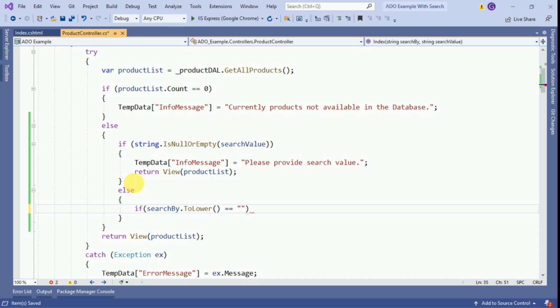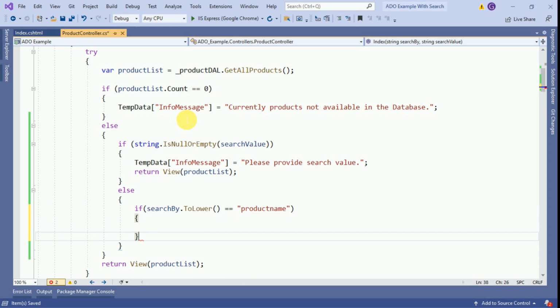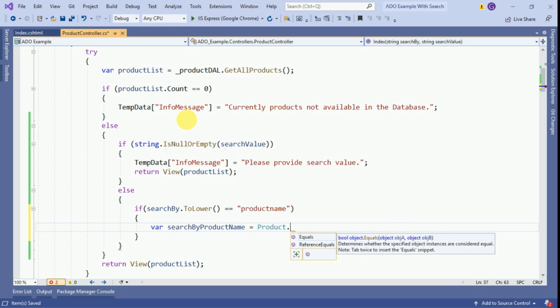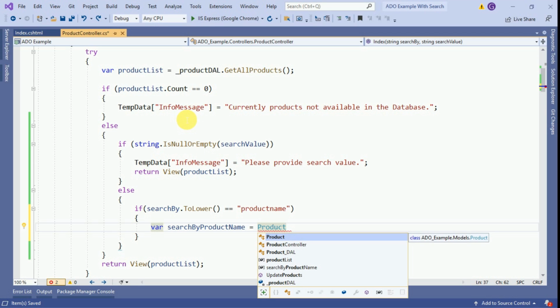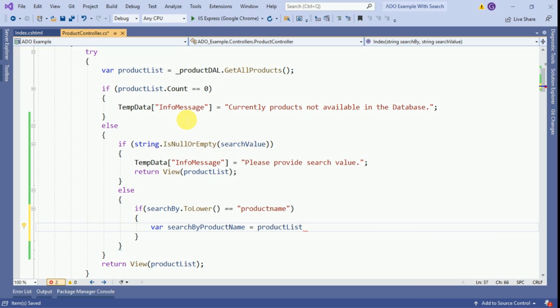So here we have three categories. One is product name. If search by is product name, then we have to filter search by product name, that is product list dot where. This is product list. Here we can filter with where condition.